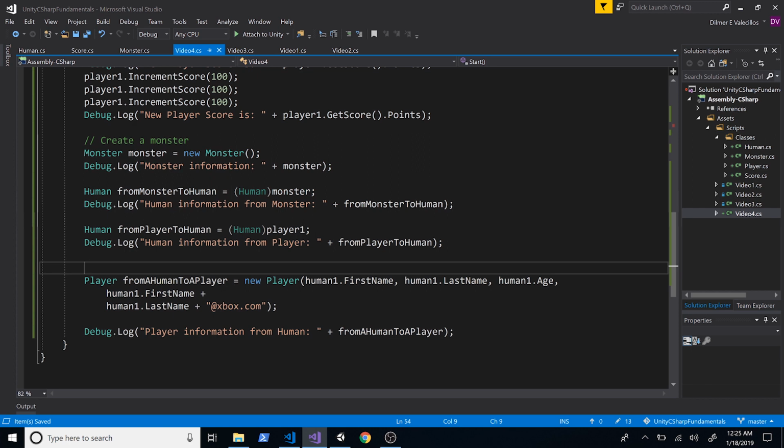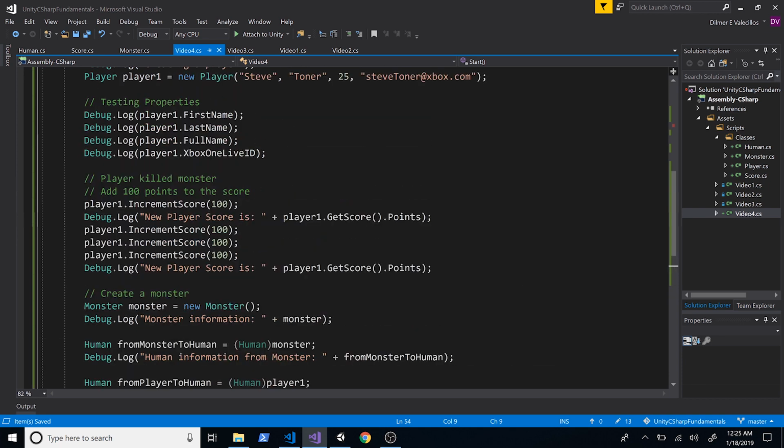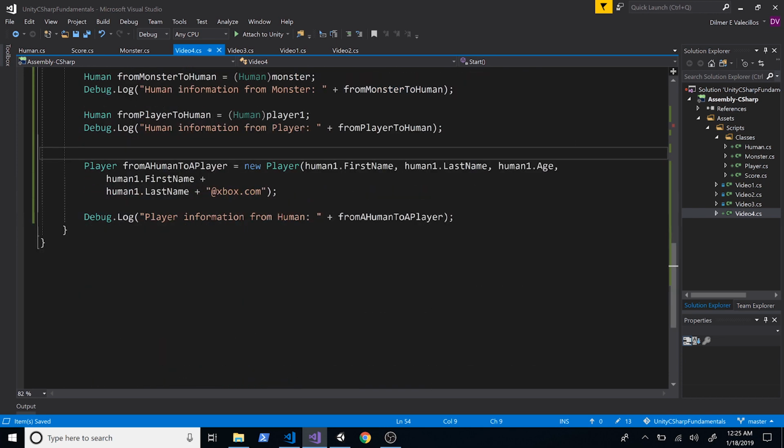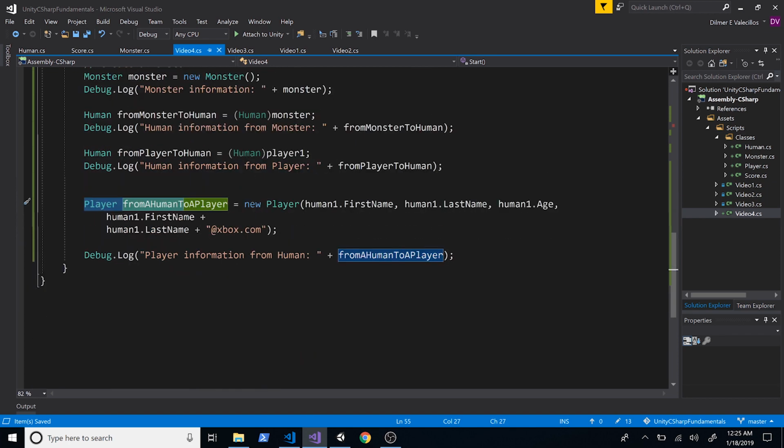So that's what I wanted to show you. If you're casting, you can cast down. So if I'm grabbing, for instance, a monster that inherits from a human, I can cast down, but I cannot cast the other way around. In this case, I used the player, and I already had a human created. To go from a human to a player, all I needed to do was pass the information around, and then I set the Xbox information as well.